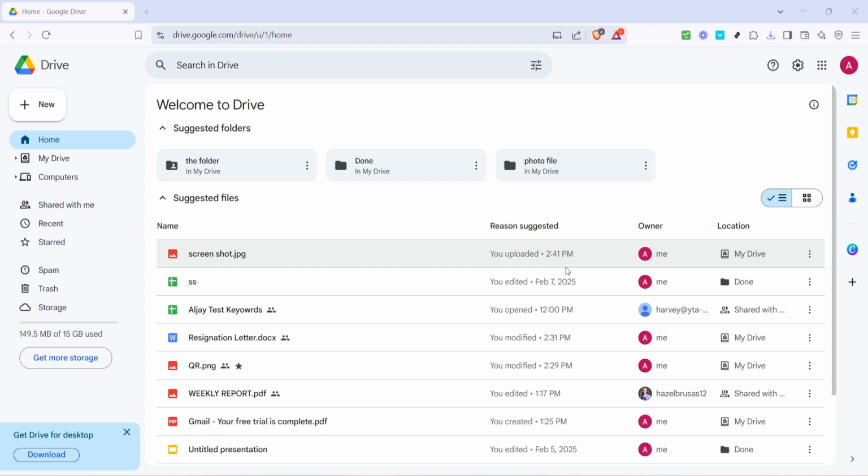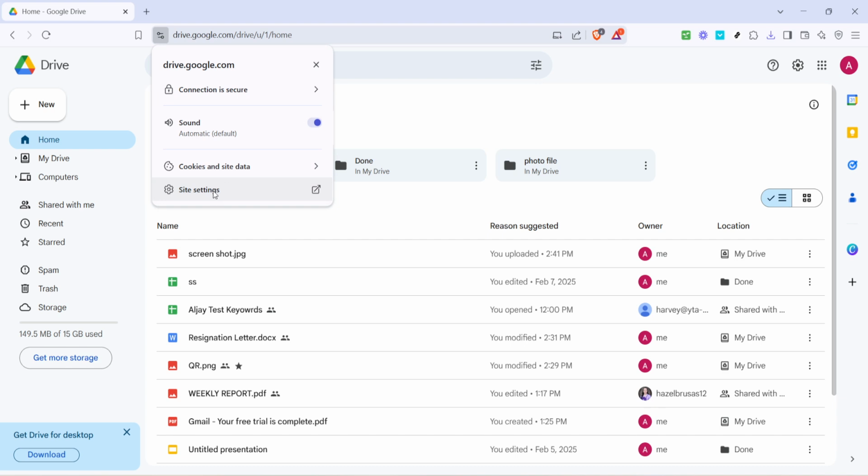You can do this by typing drive.google.com in the address bar and pressing enter. Once you're there, look towards the left side of the URL bar and you'll notice a small icon resembling a slider or a lock. Go ahead and click on that icon. This will reveal a drop down menu from which you'll need to select Site Settings.